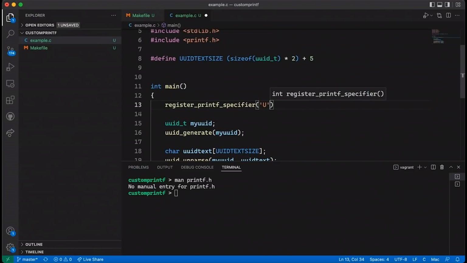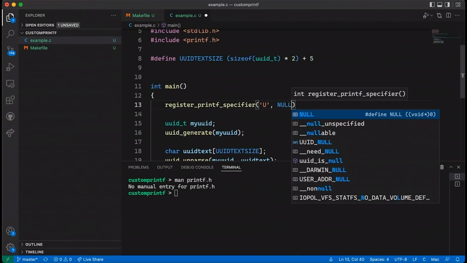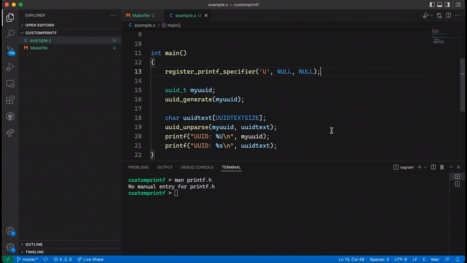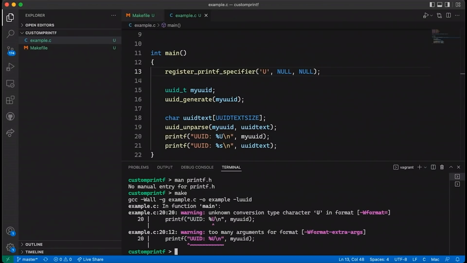Uppercase is a good idea because lowercase tends to be used by a bunch of standard options. But basically what I'm doing when I put a U character here is saying keep an eye out for %U somewhere, because that might show up in a printf format string. And then there are 2 more arguments. They are function pointers. Currently, I'm just going to leave them as null for now, and then we'll come back and fill them in, because at this point, the first thing I want to do is make sure that everything's compiling. Okay, so if I compile, it does compile.